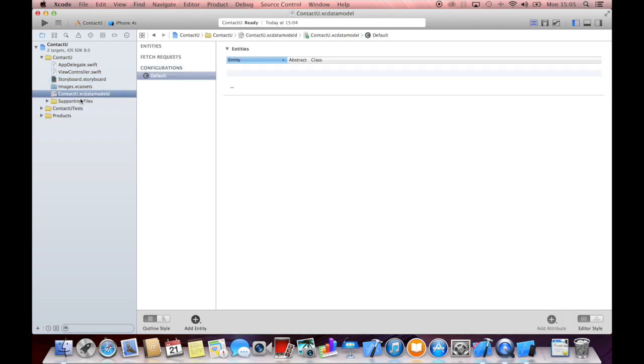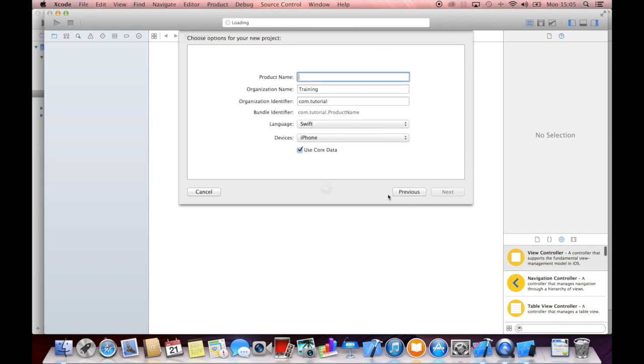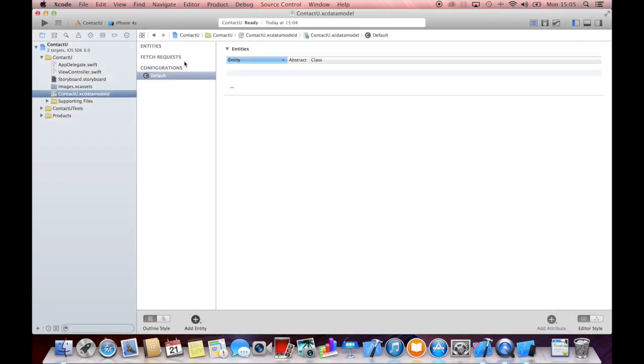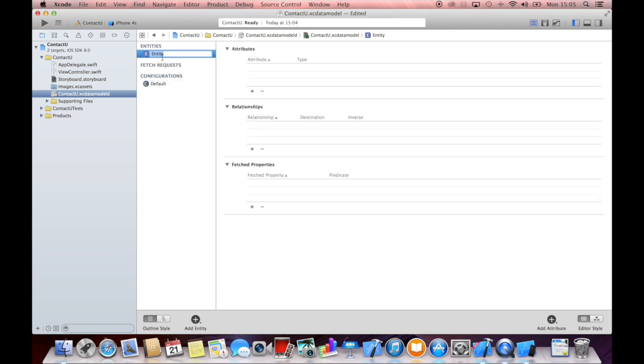So let's start by opening this Xdata model, which is automatically created by Xcode if you click on the use CoreData button when you create a new project. So let me cancel that. And what we first have to do is create two entities for our project. So let me add an entity, and the first entity is going to be a contact.